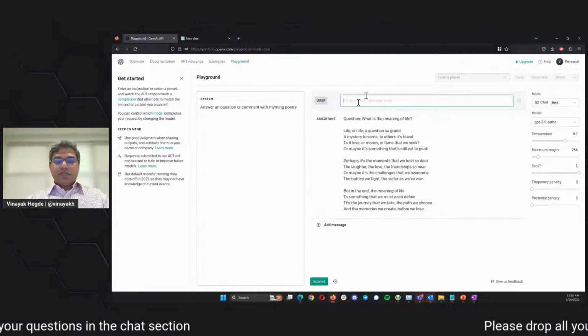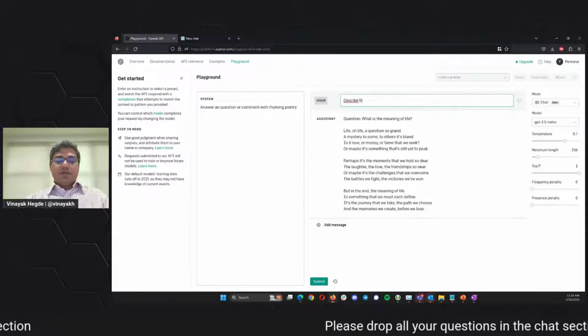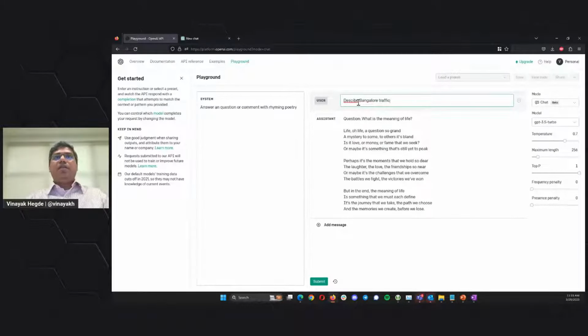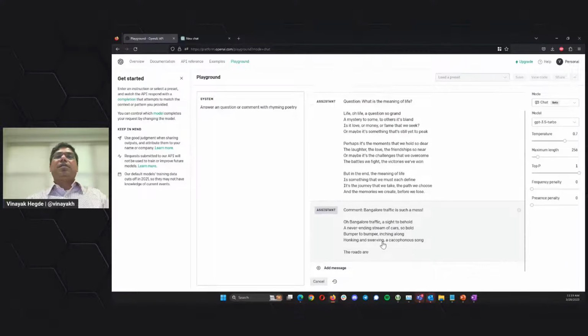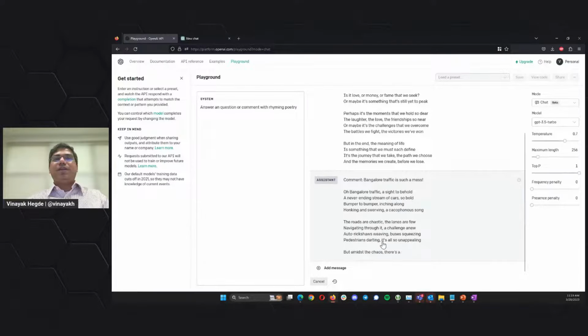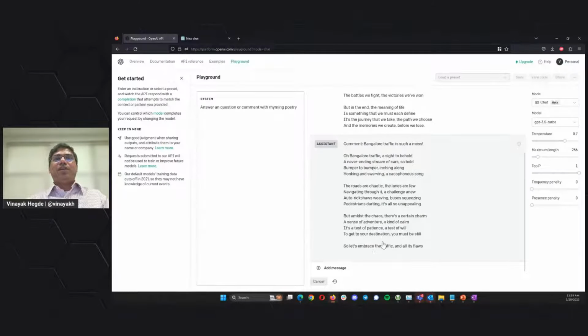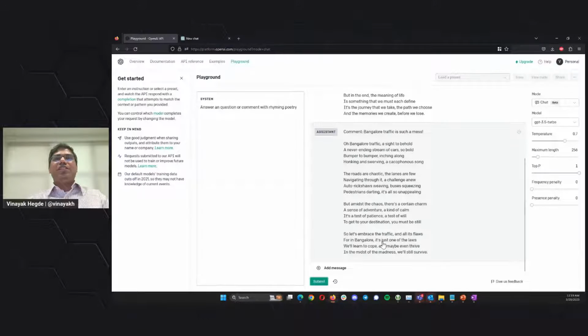Meanwhile, let's say I ask it to describe Bangalore traffic. Traffic in Bangalore is pretty horrible, and it's the butt of jokes all through. Let's submit this and see. Oh, it's generating a poem, and it's quite a funny one. Oh, Bangalore traffic, a sight to behold. A never-ending stream of cars so bold, bumper to bumper, inching along, honking and sulking, cacophonous song. It's actually a pretty funny poem, and it's doing a good job at that.